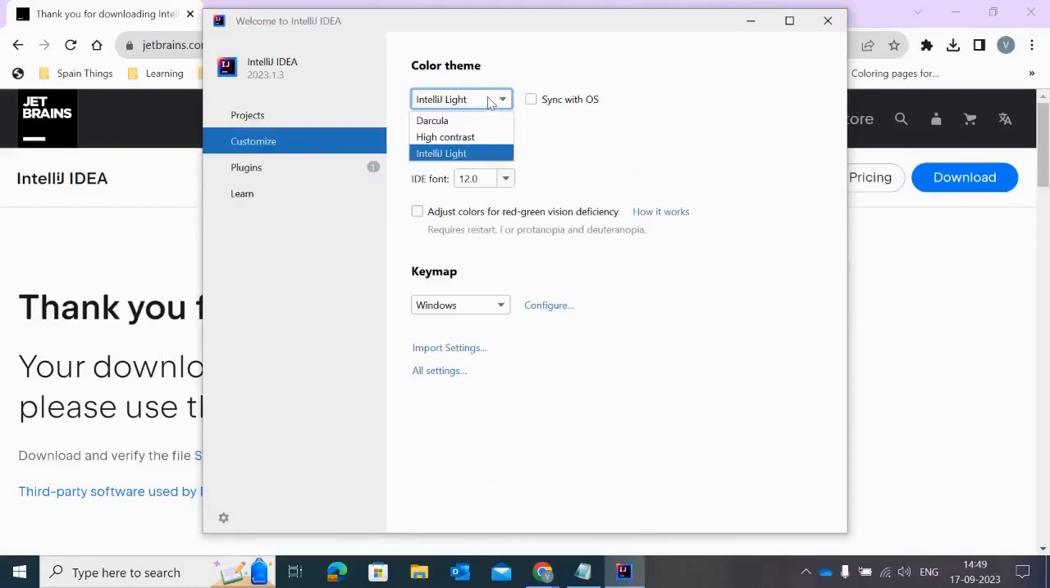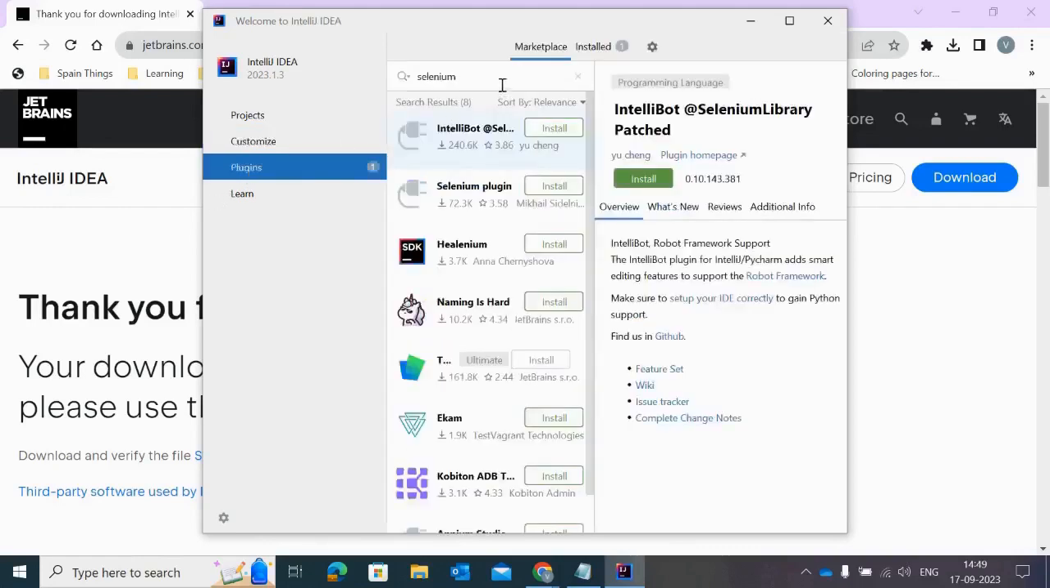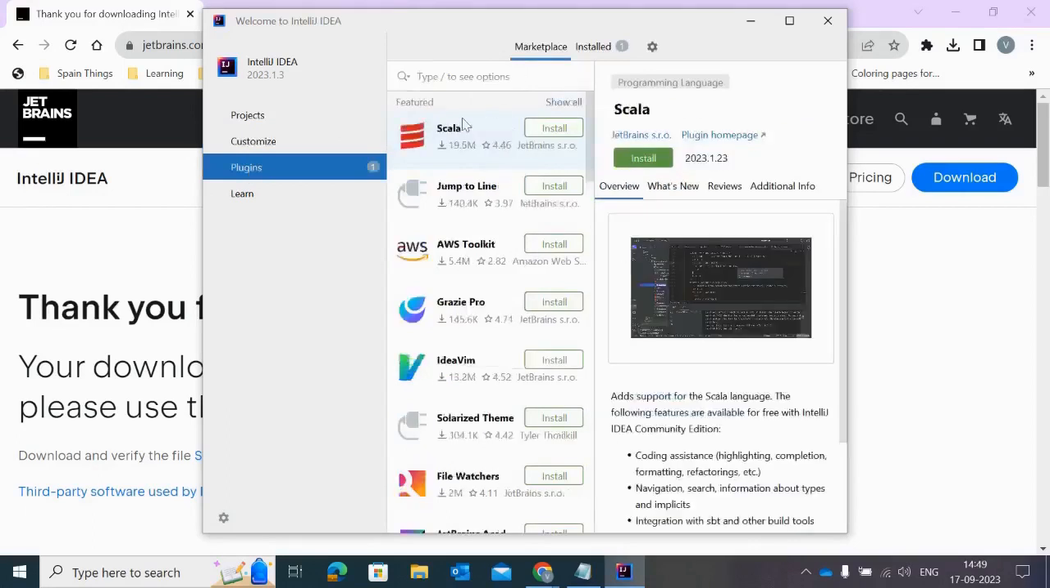If you want a dark color, you can simply select this one, and if you want light, the light theme will be selected in white color. And you can change the font size you want to use. Basically you can customize your project based on your requirements. And there are plugins basically. Using this window, you can also download or add plugins to your project.